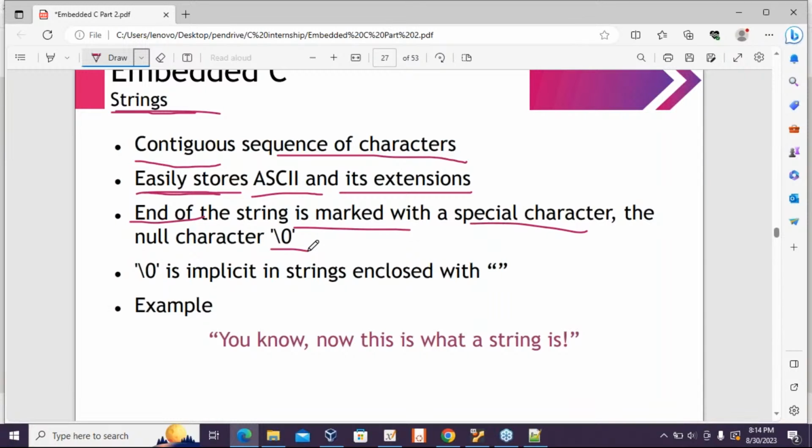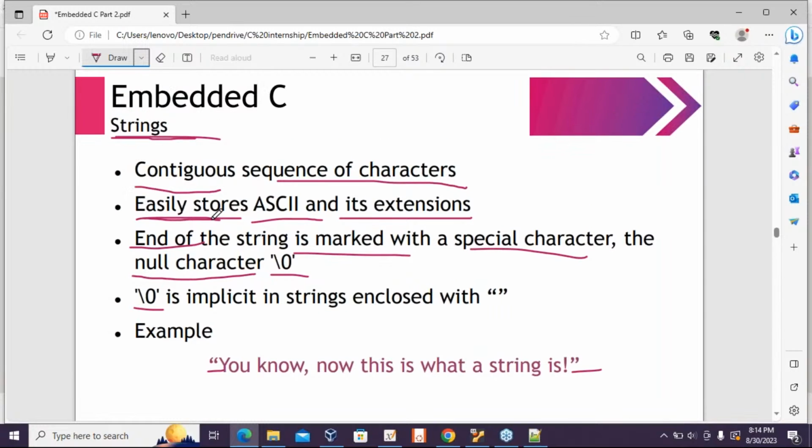If you just take a character array, you cannot call it a string. A string will always have a special character called the null character. For any string you specify in double quotes, the null will be added implicitly. This null character is represented by \0. You don't have to add it externally. Null gets added implicitly, so that is a string, a continuous sequence of characters.